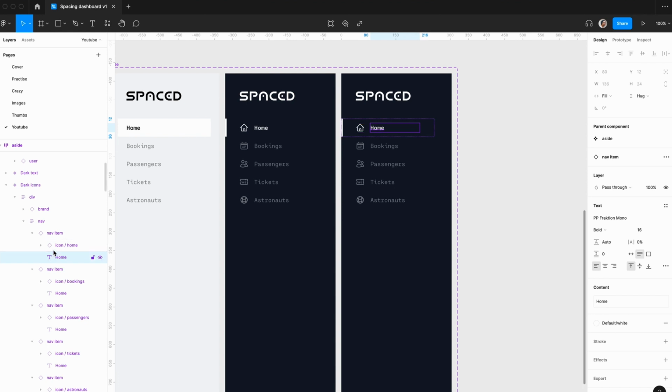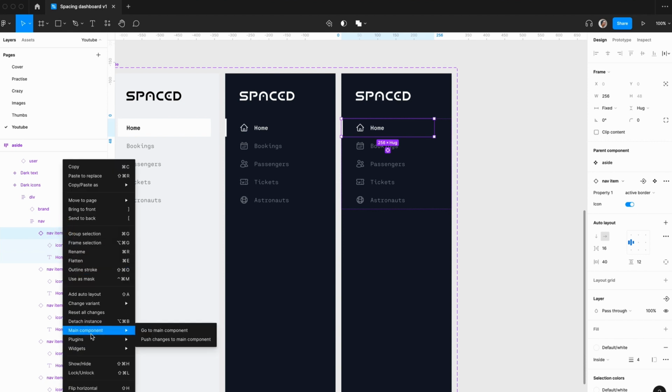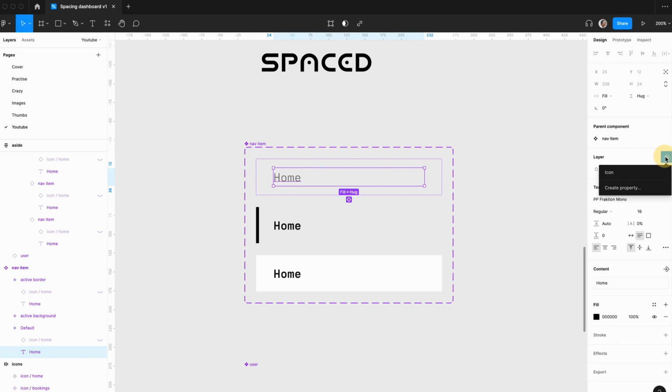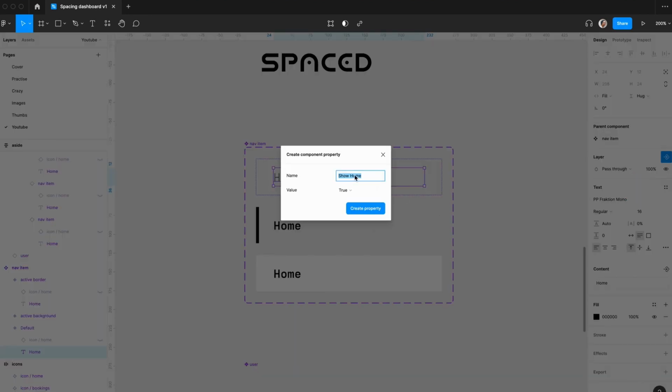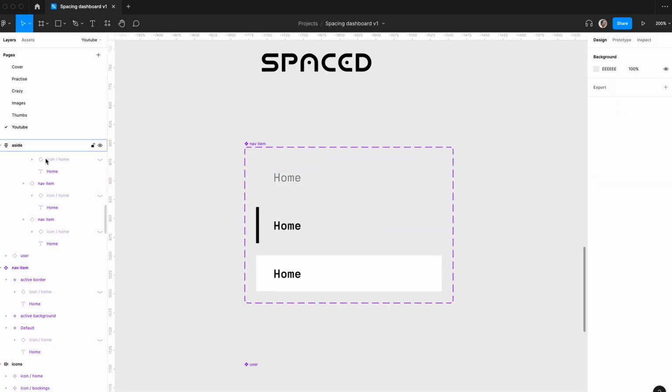So I should actually have an option to boolean the text out, if that makes sense. So a quick way to go back to the component is go to main component. If I go here, create a property, and you can say text. We want to show the text. Great. So let's see how that works.